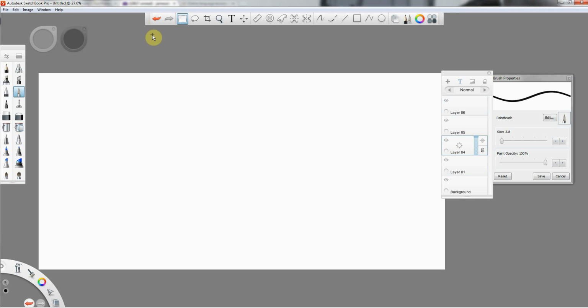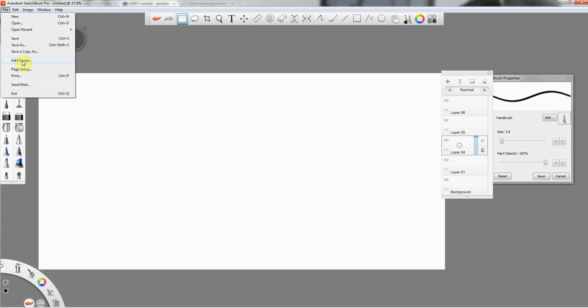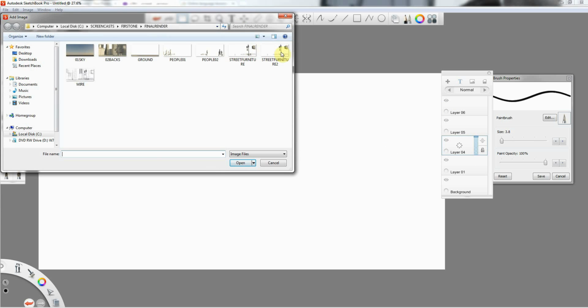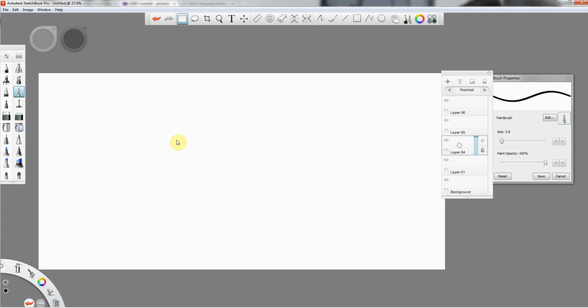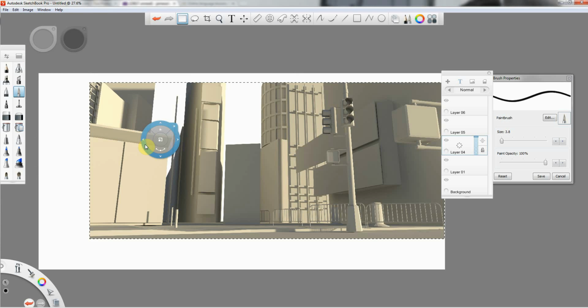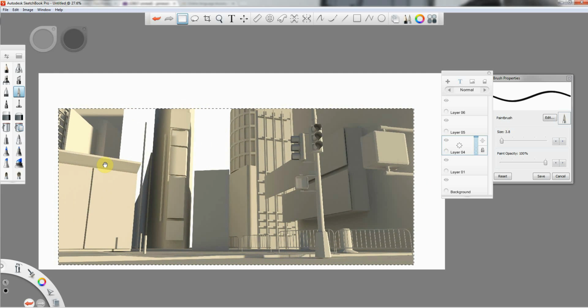So I'm going to go to layer 4, okay, and I'm going to add image and go to the folder where your source images are from, and I'm going to click on 02 backs. This is the back render, the render for the background, and I'm going to position it about here.